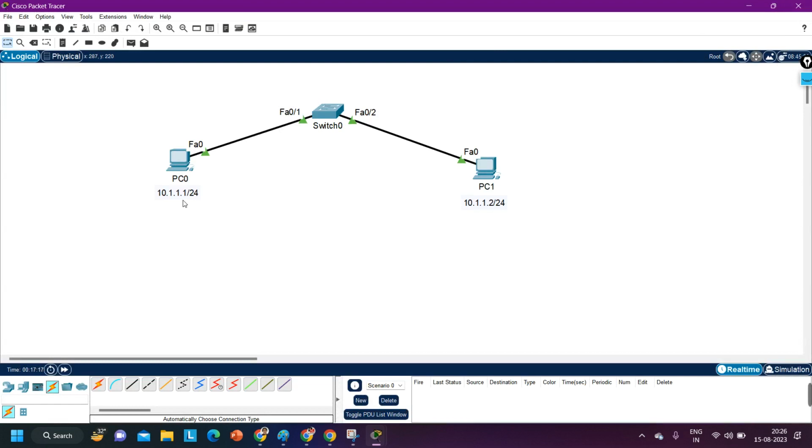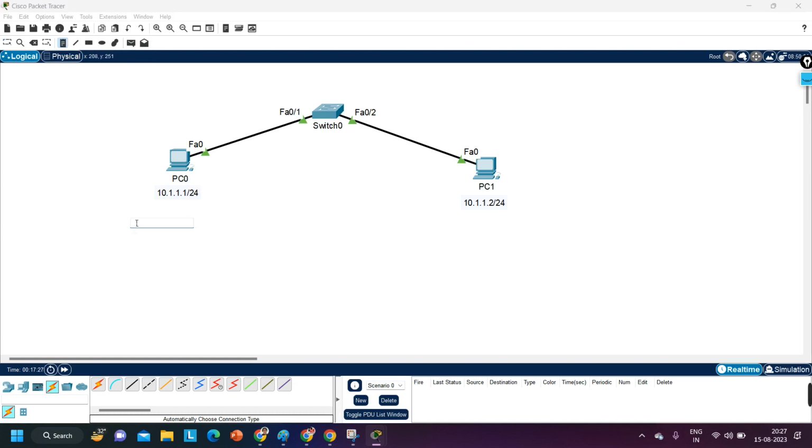Now if I ping 10.1.1.2 from here, the source will be 10.1.1.1 and the destination IP address will be 10.1.1.2. Source MAC will be 0A and destination MAC will be what? 0B. This will be the frame.